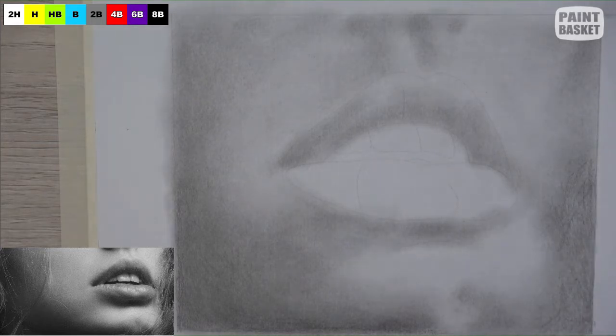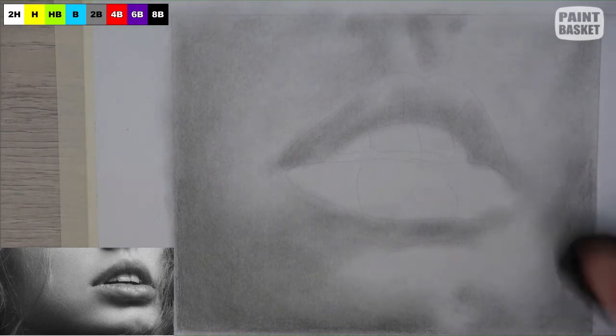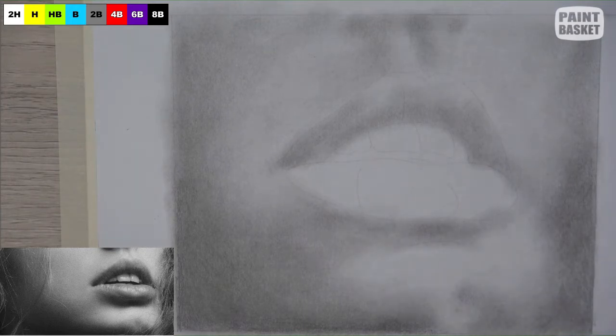So I'm essentially just laying down tonal value and using the cloth to soften it. And I'm not pressing hard. Absolutely no pressure on the pencil. I'm letting the softness of the pencil do all the work for me.